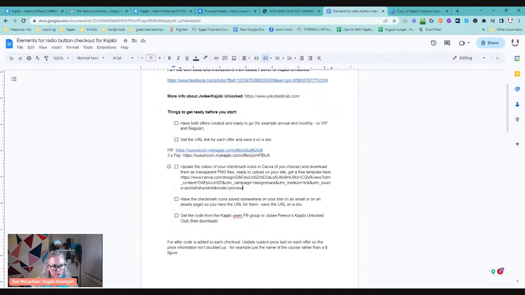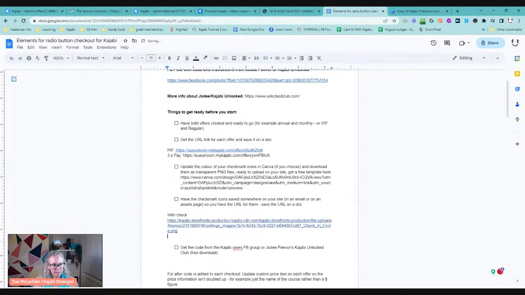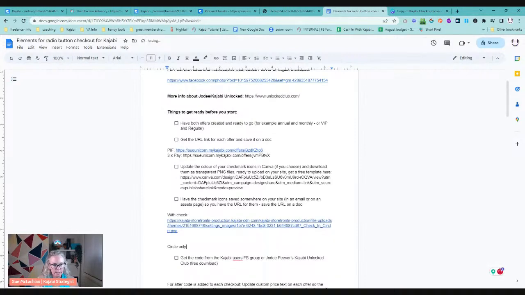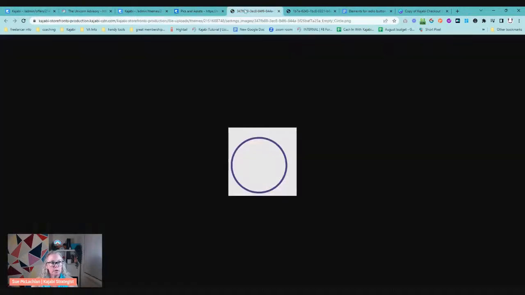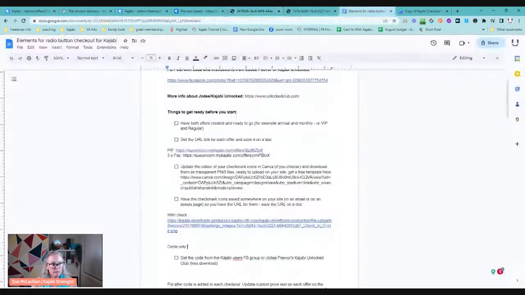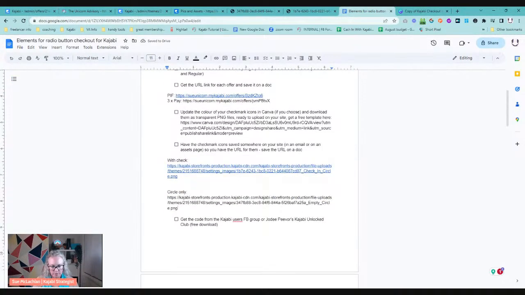So we want to get the checkmark icon saved and then we'll pop them in here. So this one is the with check. And then we've got the address and then we'll say circle only. Then we'll get the one for the circle only. So again, we'll go to it, right click, open image in a new tab, and it will open the image here. And we can copy that and pop that down on our list. So let me know if you're following along, if you have any questions as we are going through this. All right. So we've got basically our setup ready to go.